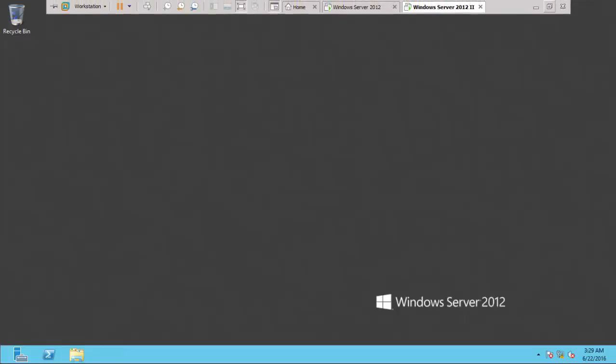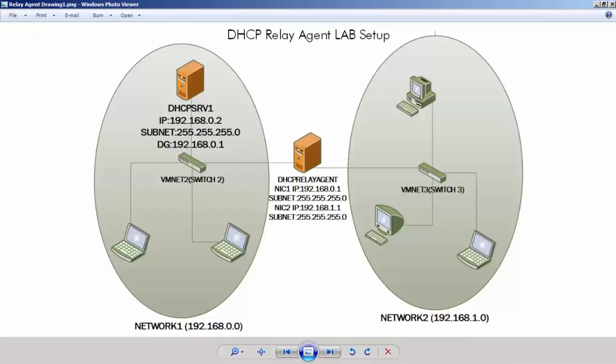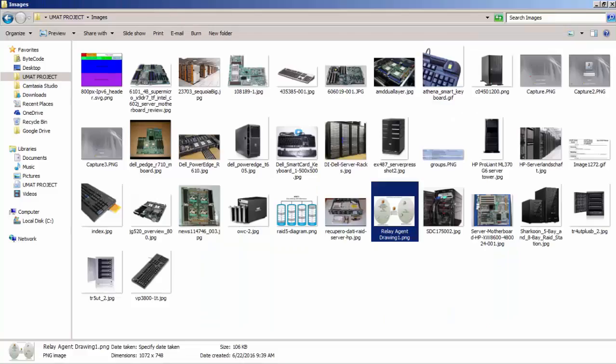So the configuration is done. What we need to do here is to test. If the test goes well, if we introduce a new client on network 2 over here, when we connect a new client to this switch, which is VMware 3, the client will send a DHCP discover packet to all nodes, and then this relay agent will receive it and forward it to the DHCP server for a reply, and then feed it back to the client so that the client can have an IP address. But we need to make sure the new client that we are going to use to test network 2 is connected to switch 3 or virtual network 3 on our virtual machine. So we'll do that quickly.